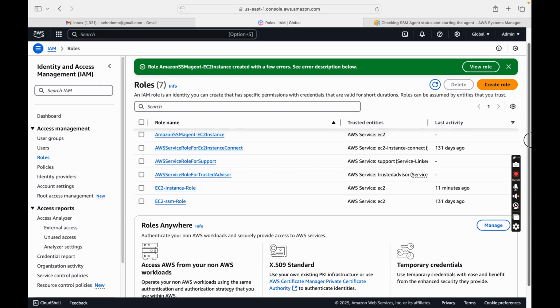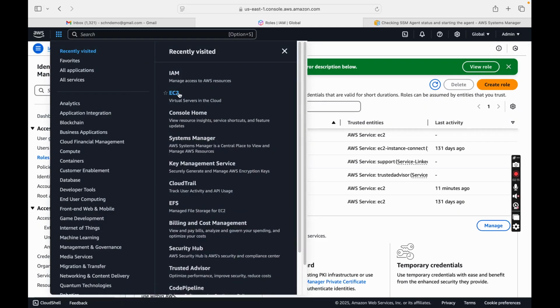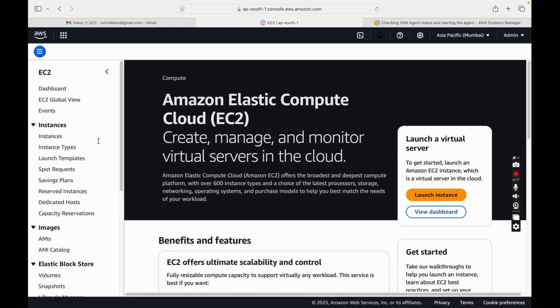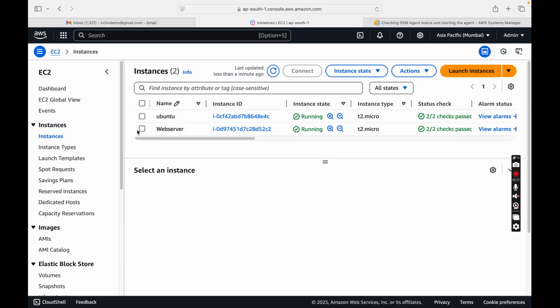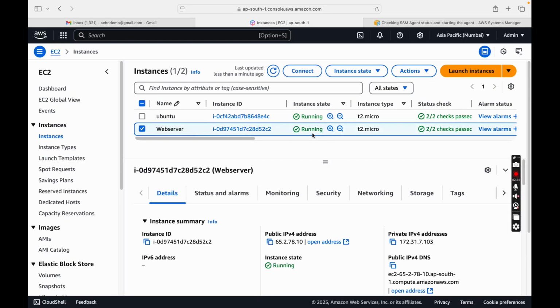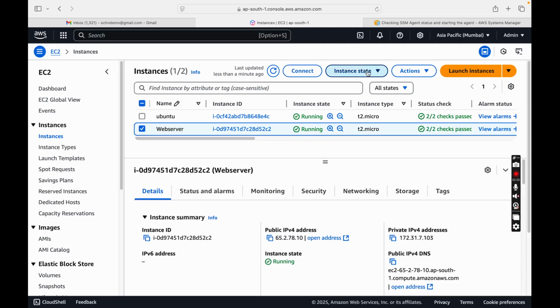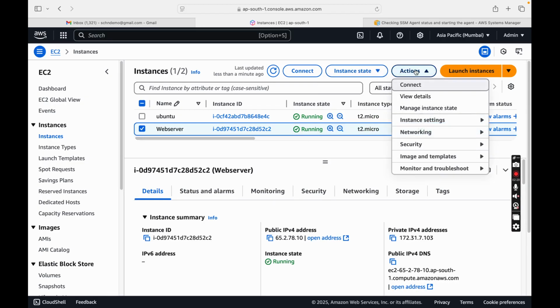Okay, now the next task is going to the instance. So let me go to the EC2 instance, the web server, which is the instance we would like to connect to using Session Manager. Now this instance is in the running state. So I would go to the Actions part.